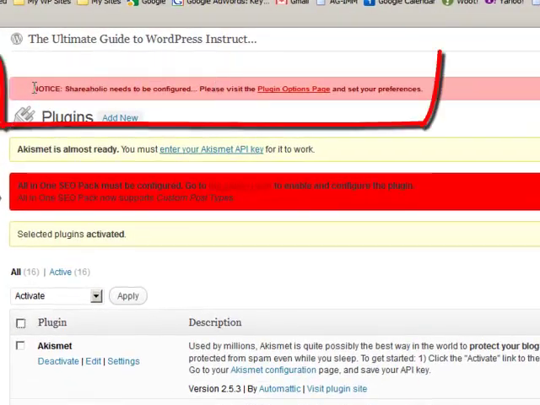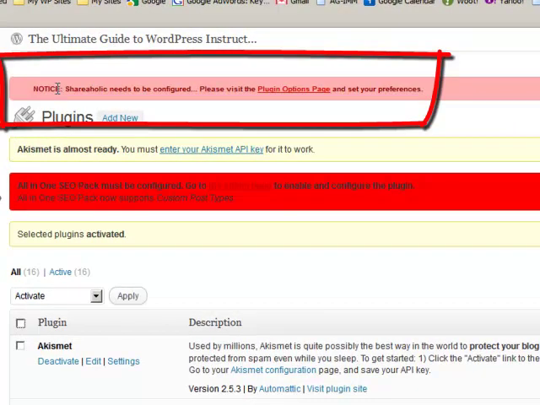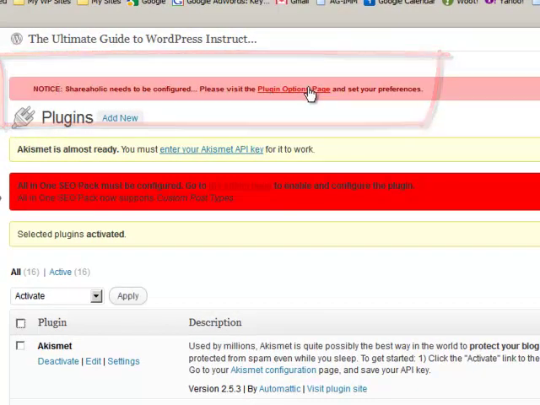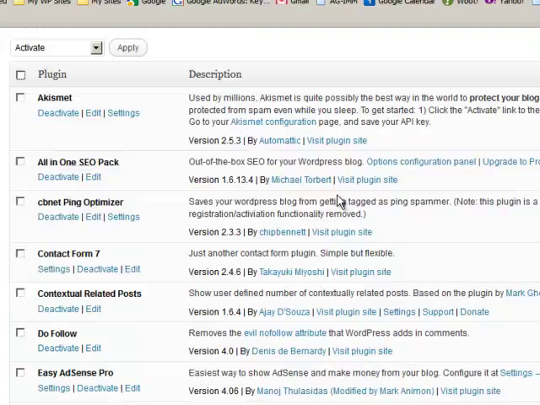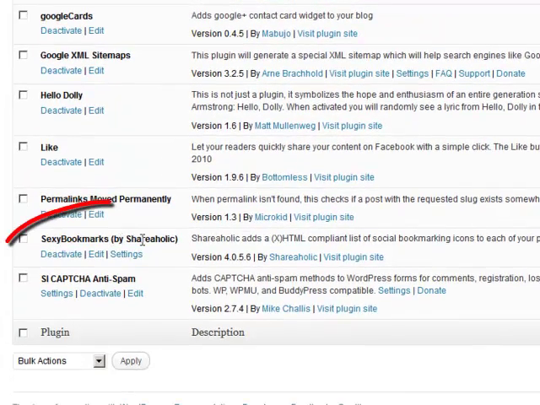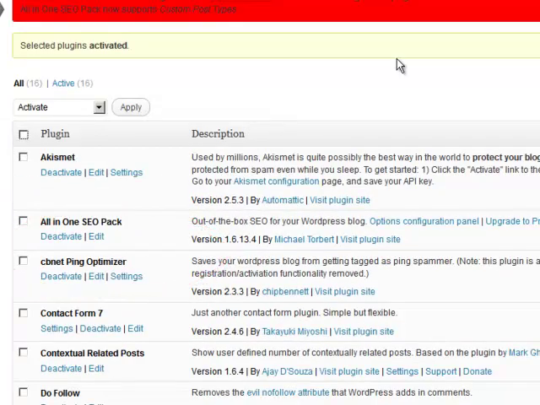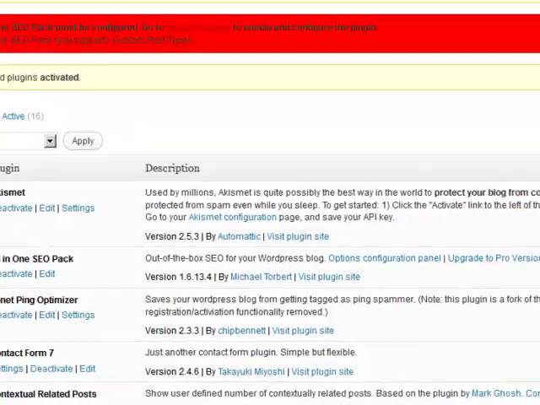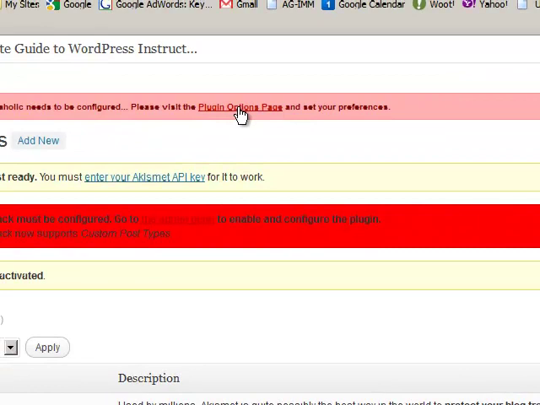And the first warning I want to talk about is "Notice: Shareaholic needs to be configured. Please visit the plugin options page and set your preferences." Some of these plugins need to be configured and some don't. Shareaholic is one of them, and it's this one down here. It's called Sexy Bookmarks, and it's a really good social media type plugin that you're going to want to put on your website. So let's click on plugin options page.